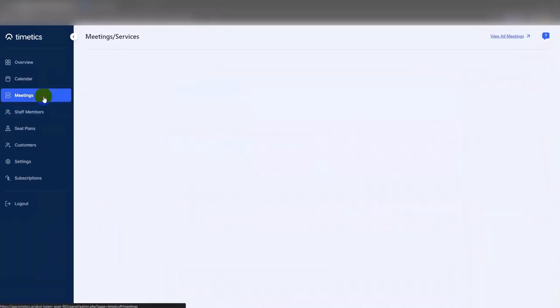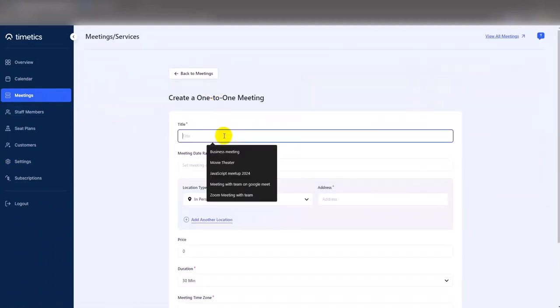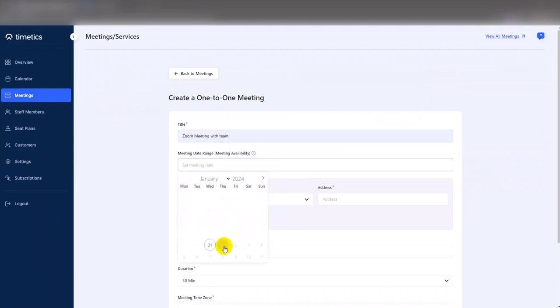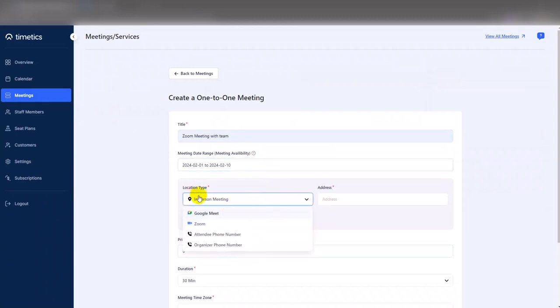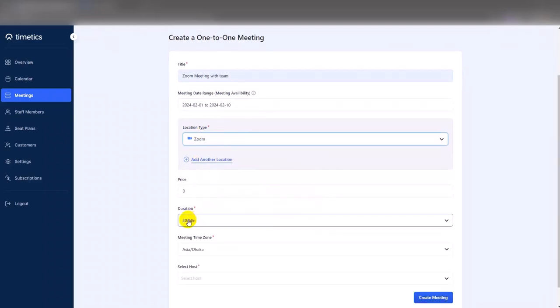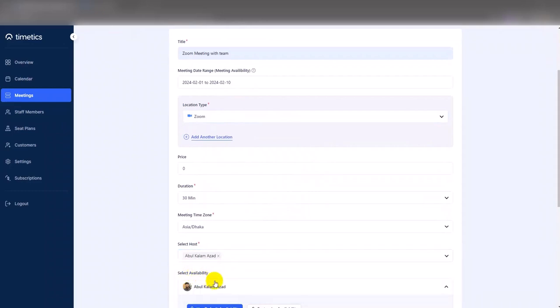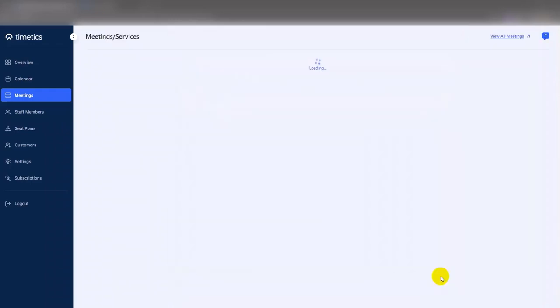Now, let's create a meeting using Zoom on Timetics. Simply go to Meetings, select Zoom as the meeting media, fill out the booking form, and select Create Meeting.